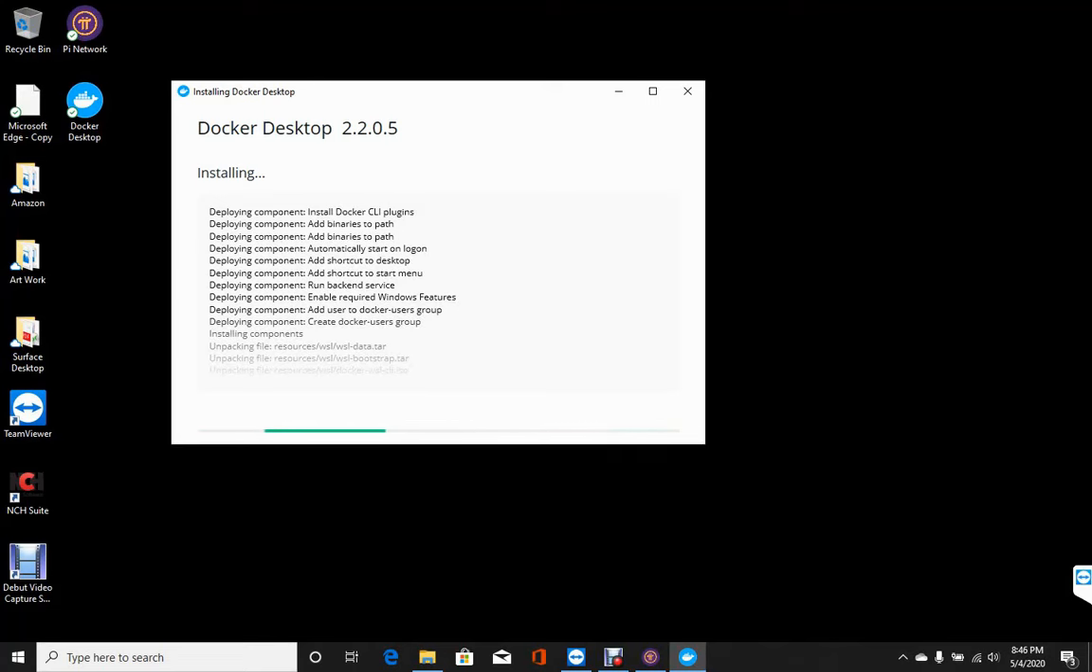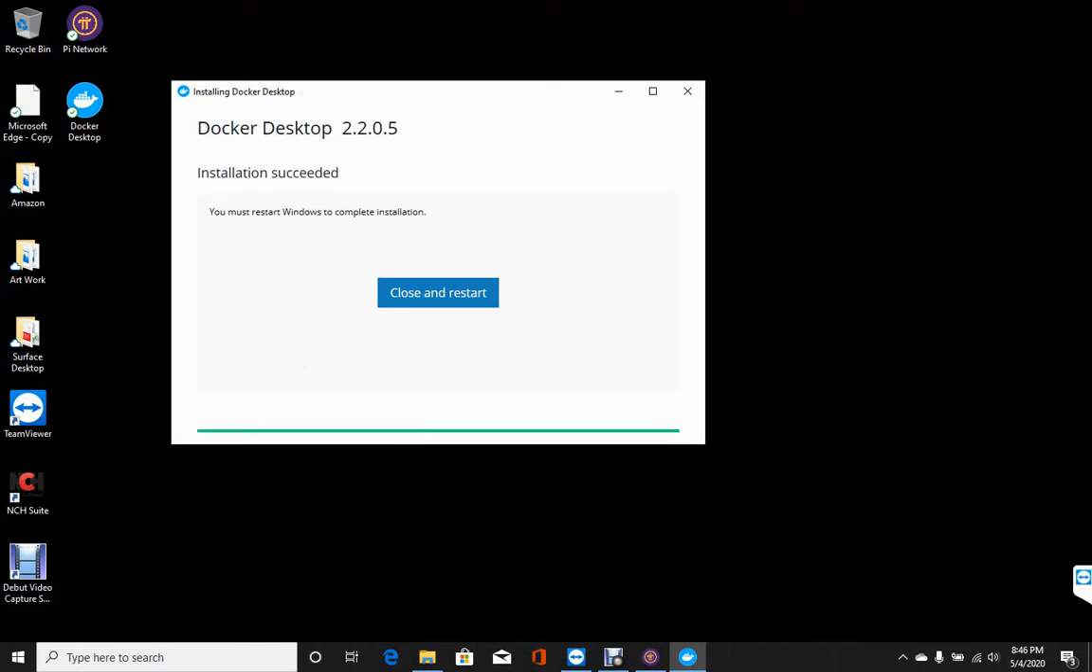Okay, now the unpacking is finished and it's trying to install it. Okay, after the installation is complete, we need to close and restart the computer. It has to reboot. Make sure you reboot your computer.